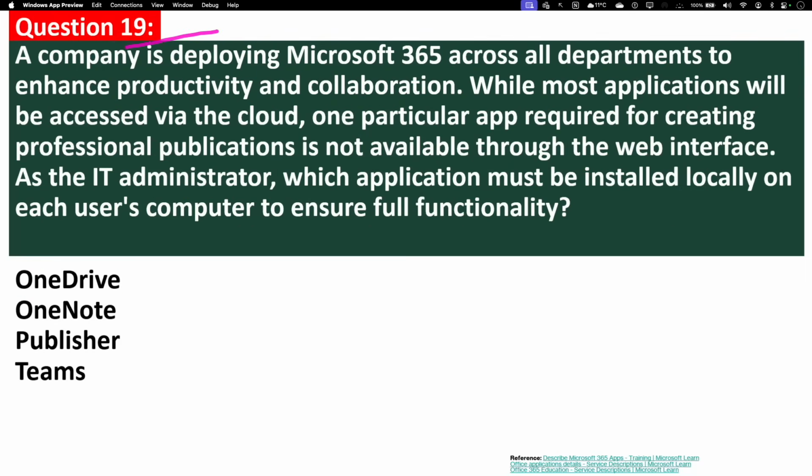Question number 19. A company is deploying Microsoft 365 across all departments to enhance productivity and collaboration. While most applications will be accessed via the cloud, one particular app required for creating professional publications is not available through the web interface. As the IT administrator, which application must be installed locally on each user's computer to ensure full functionality? Let's look at the options available and see if we can find the correct answer.